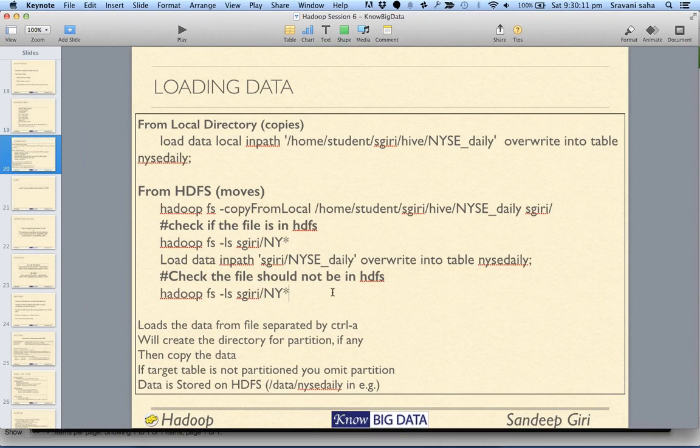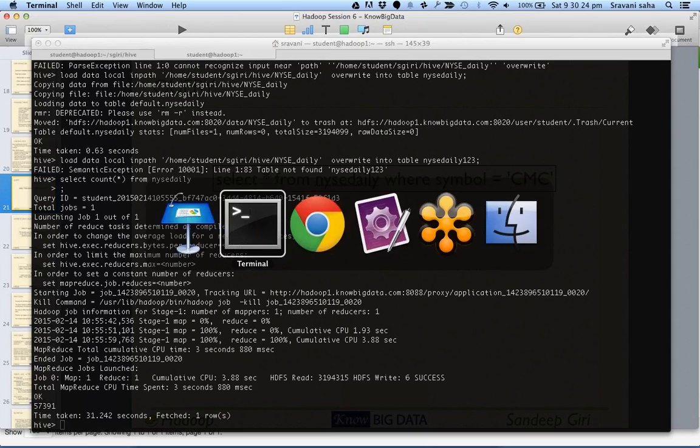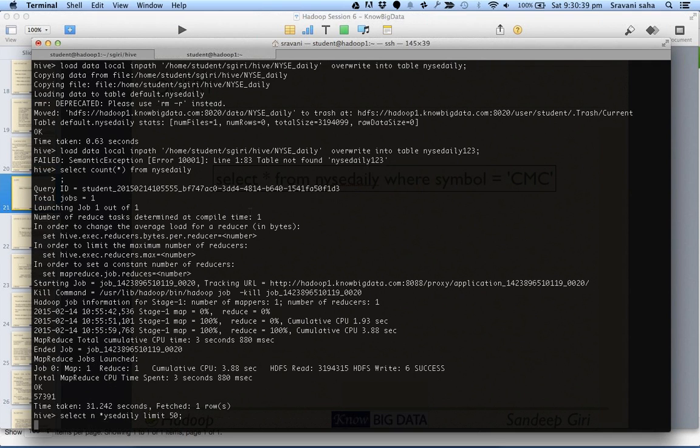And a table could be partitioned or unpartitioned. We'll talk about this later, so we can skip this part right now. All right. Now we have created a nice table. Just now we said select star from NYSE daily and limit it to say 50. Okay.